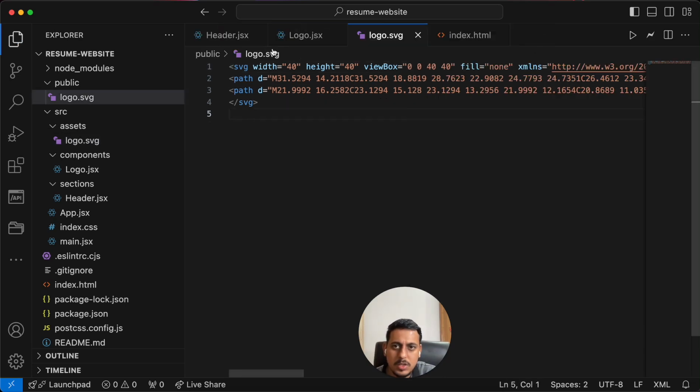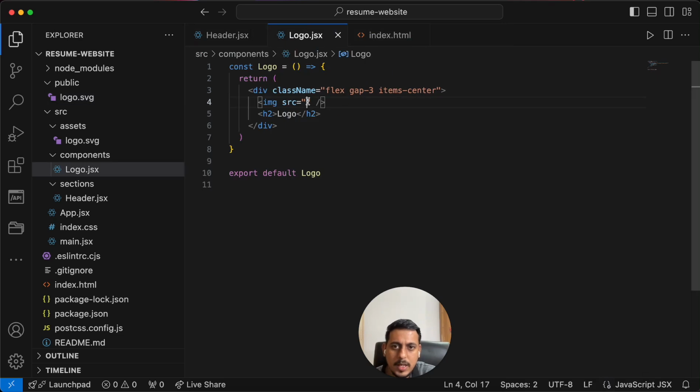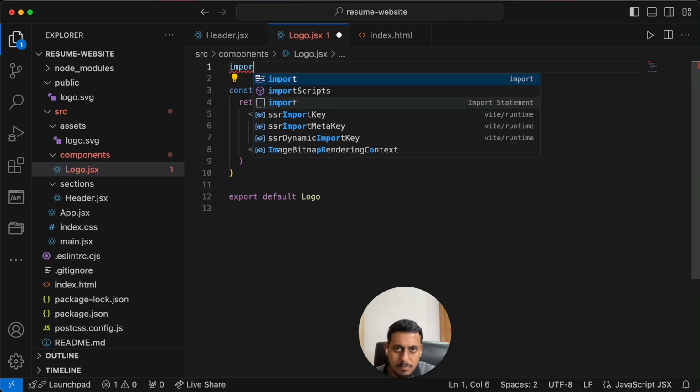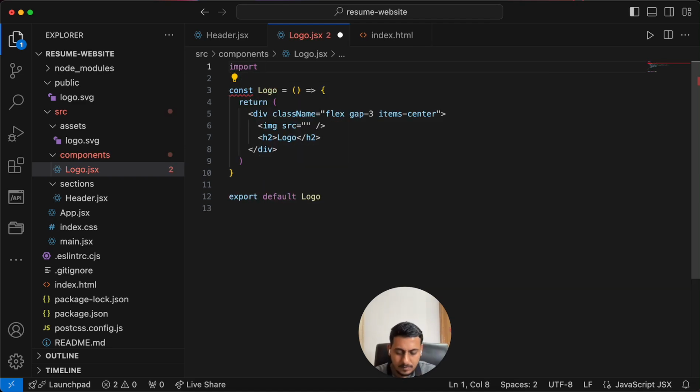Let's close this. And now let's import this first. Import logo from, sorry, logo image. Logo image would be replicated. Main logo. I'm using main logo because logo is already a component for us. Dot slash assets slash logo.svg.